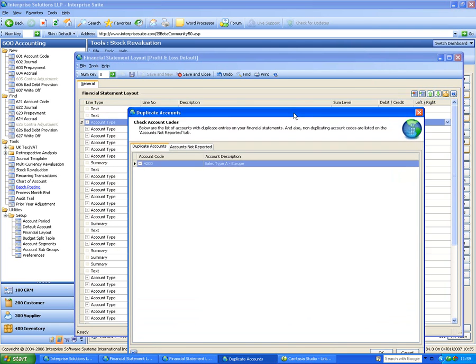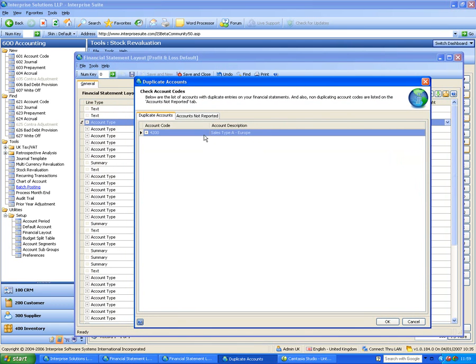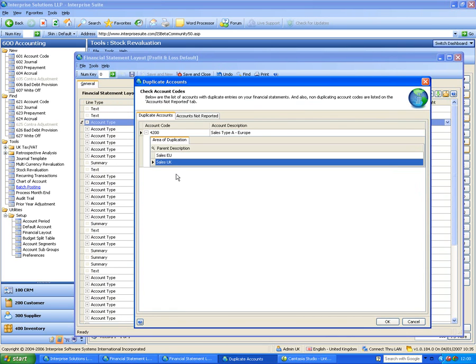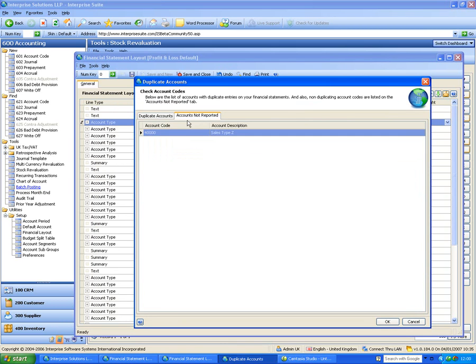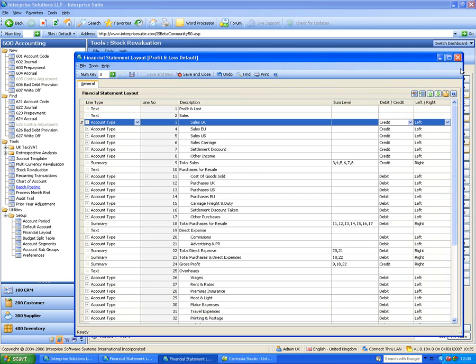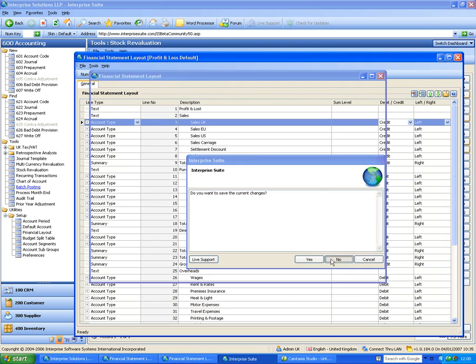My little thumbs up button here, what it actually does is it tests my layout for me, and it says you've duplicated some accounts. And obviously I just added that 4,200, so it's telling me that I've got that as a duplicate. The really nice thing about it is it tells me where it's duplicated as well, so I'm not having to go through and find it. It's which one am I going to take it out of. It also reports to me accounts that are not reported. Remember we set up that 40,000 account, so it's telling me that isn't in the layout. So obviously my profit and loss won't balance with my balance sheet.